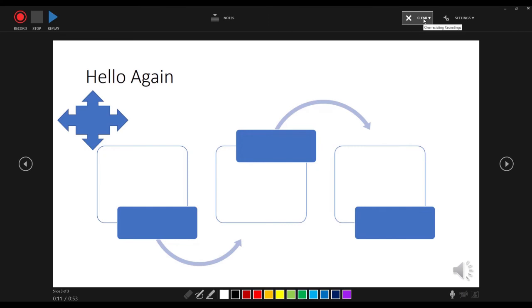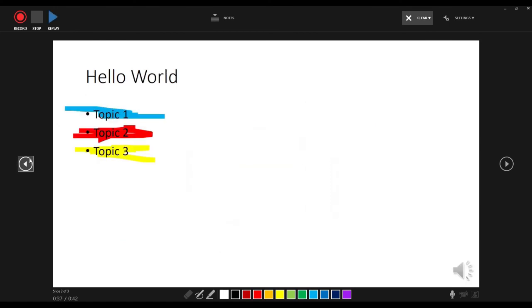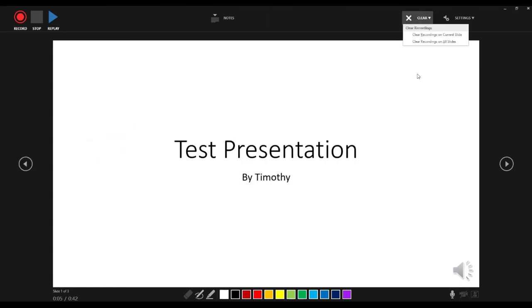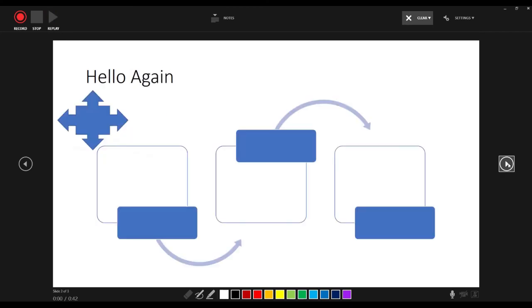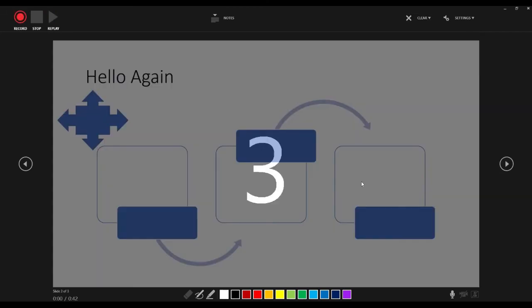What I could do is click clear recordings on current slide, and that gets rid of the video and the audio. If I hated everything I did on every slide, then I could just say clear recordings on all slides, but by just clearing on this slide, it's going to give me another chance to go back and add new audio if I want to.